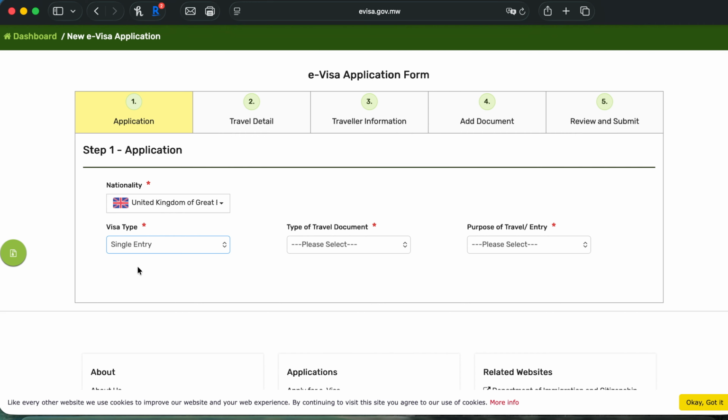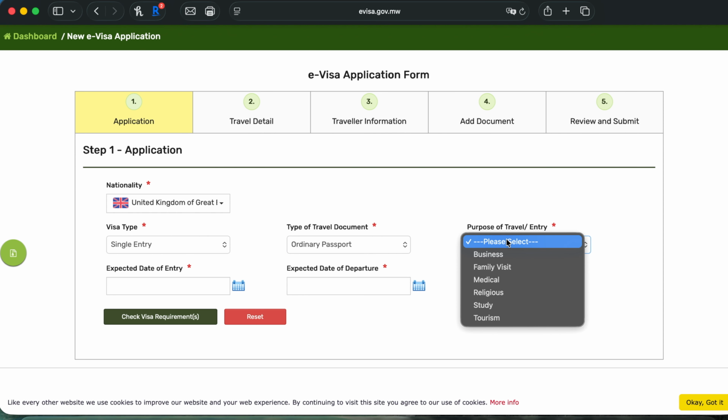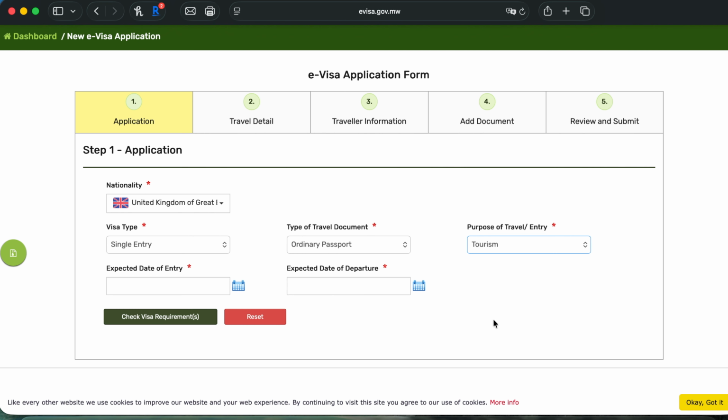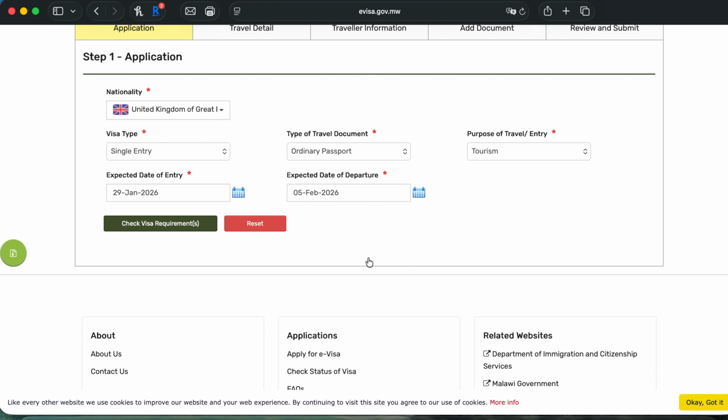Next, it's going to ask the type of travel document. Ordinary passport is going to be the option. And then they're going to start asking a couple of more questions like the purpose of travel. In this case, I'm going to go for tourism, so I'll select tourism. Next, they want my expected date of entry and my date of departure. So in this demonstration, I'm just going to pick a random date. Next, click check visa requirements.